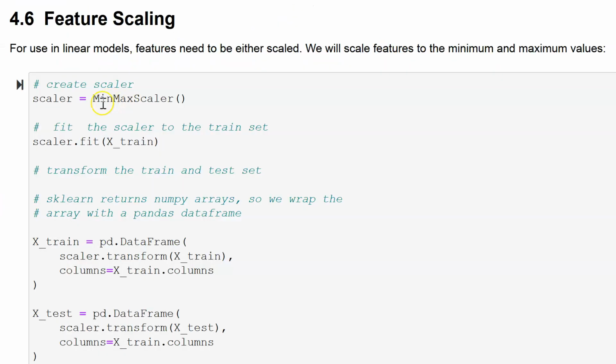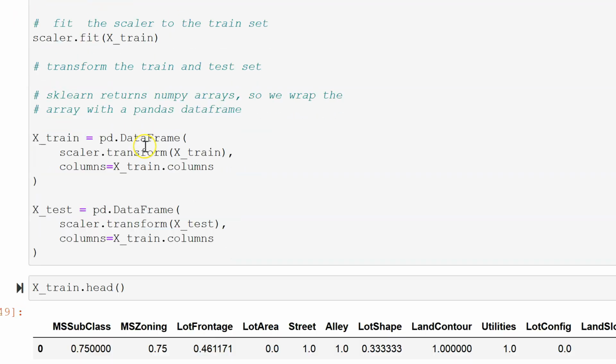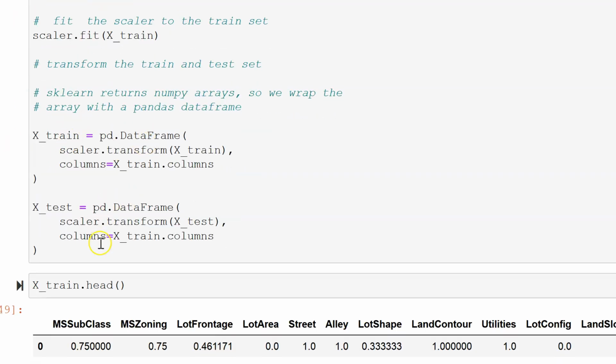And to finish, we will apply the min-max scaler from Scikit-Learn. So this bit of code is identical, we call the scaler, we fit it to the train set, and then we transform the train and the test set.